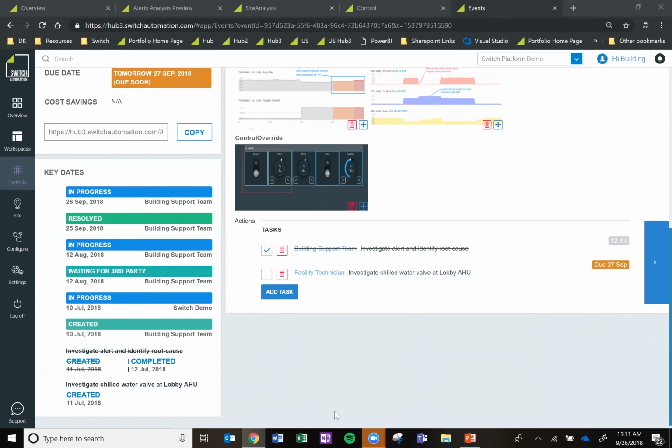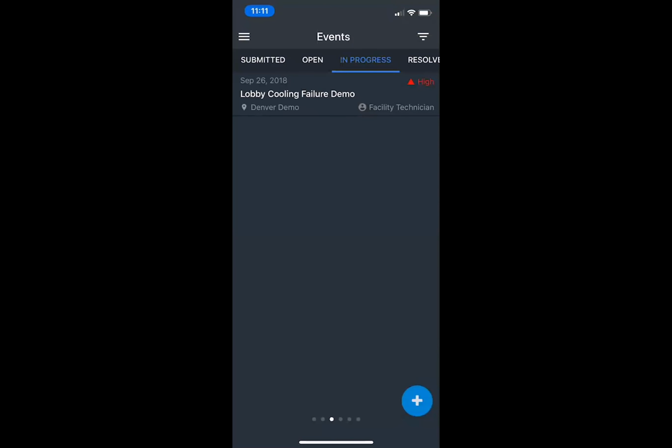So now it's time to kind of change hats and talk about what the actual facility technician is going to see when they interact with this content on a mobile device. So the Switch app was just released actually a month ago now. So we've been using this actively on some of our accounts now. And it's designed to sync with all of that activity that just occurred in the smart building platform.